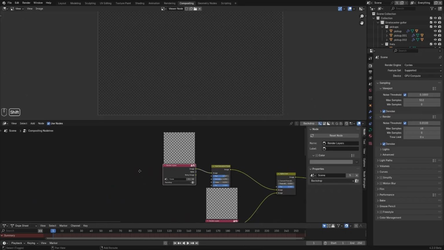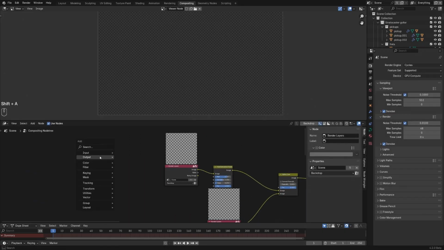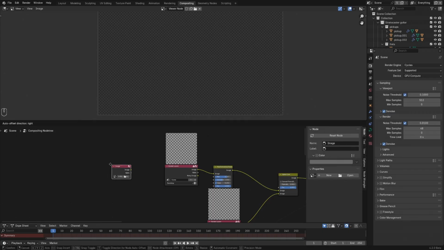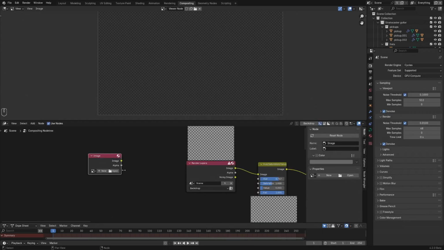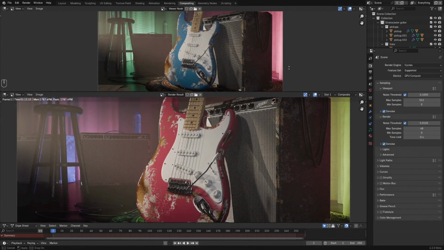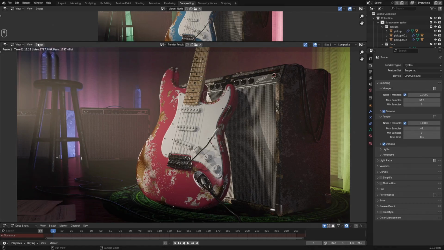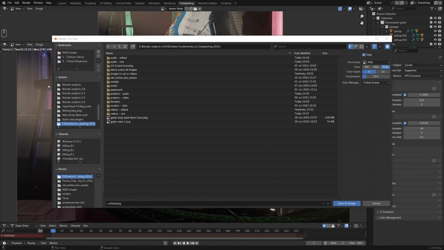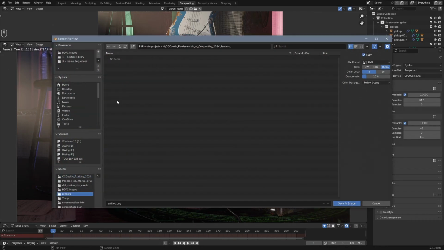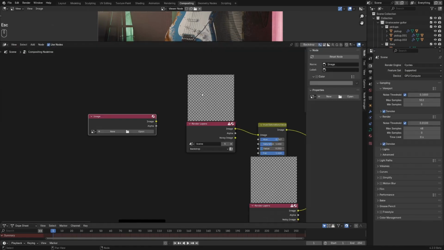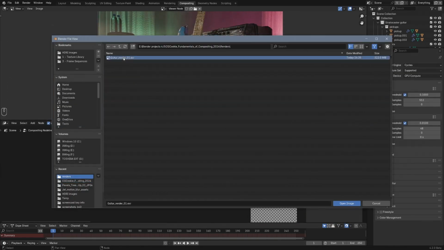Let's bring in the image node by hitting Ctrl-A, Input, Image. We have nothing to load into it yet, so I'm going to kick off another render. Now that the render is done, I'll go into Image, Save As, and choose a location for the file. I'm going to set the file format to OpenEXR multi-layer. This will save the image along with all the layers and passes. Now we can load our saved EXR image in the image node.